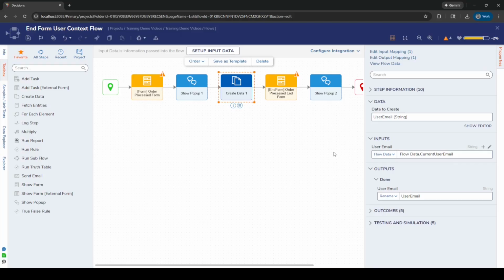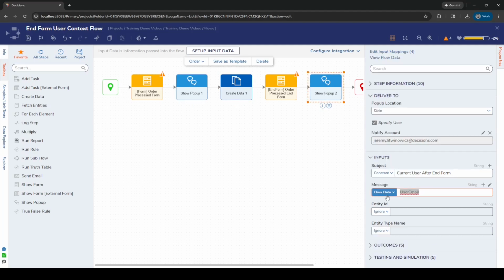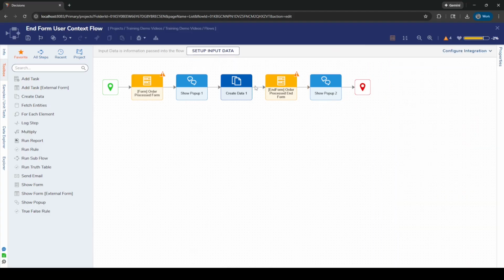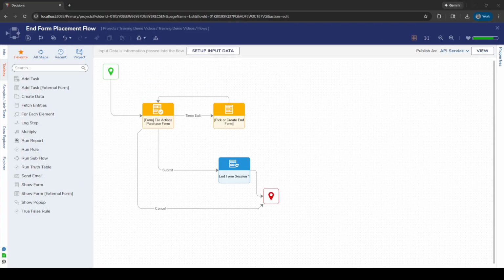If you want to pull from something, you set up a variable ahead of time. Then you can make sure that you're grabbing that information from there and using that variable later on in your process. So make sure that you're watching out for that whenever you use end forms because that user context is always changing.